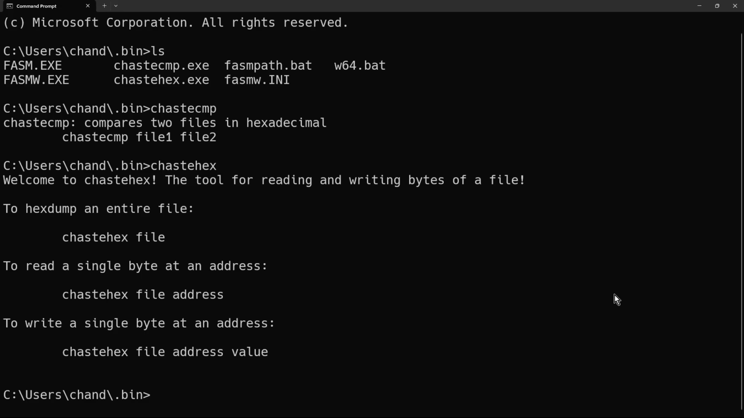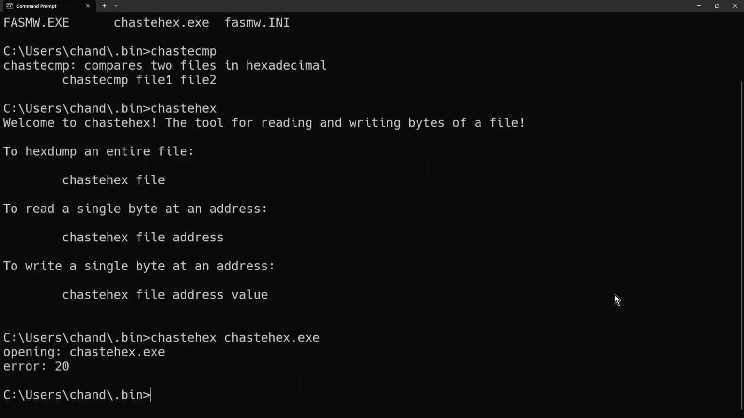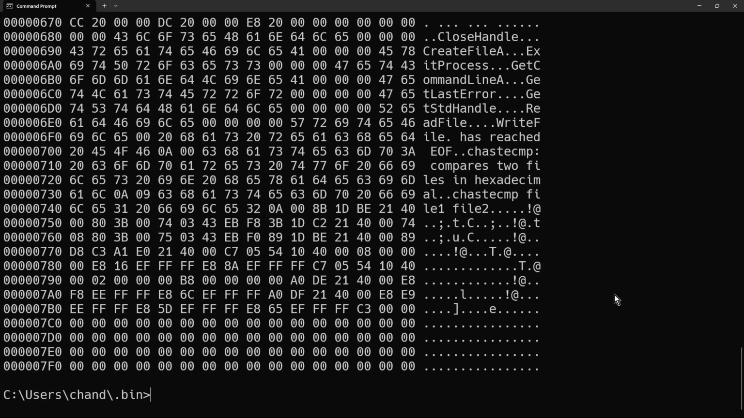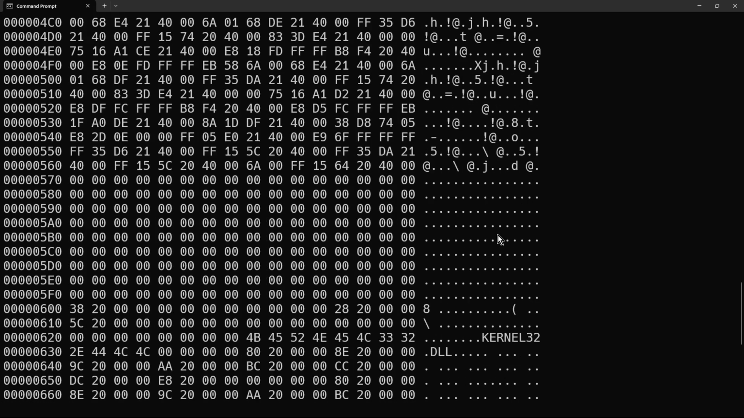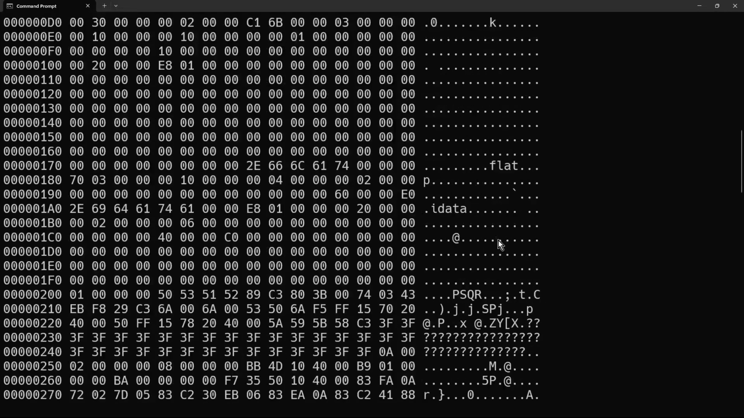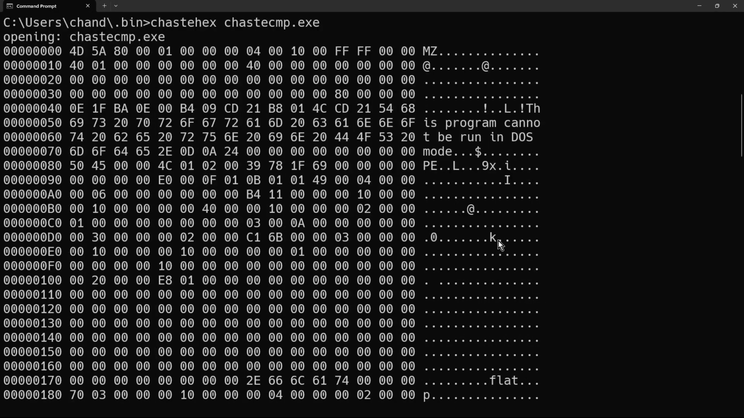Now I'm going to show you something. If I do chastehex and I try to open chastehex.exe, I get error 20 because the file can't open itself. But if I use it on chastecomp, then we see here, now I can scroll through the terminal back to the top. So here is the actual contents of chastecomp.